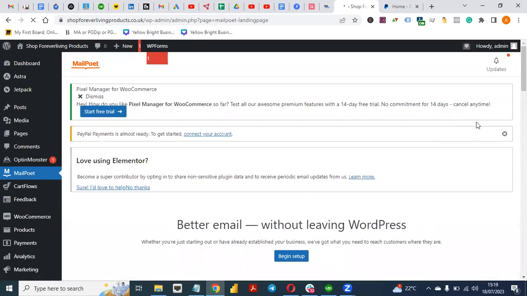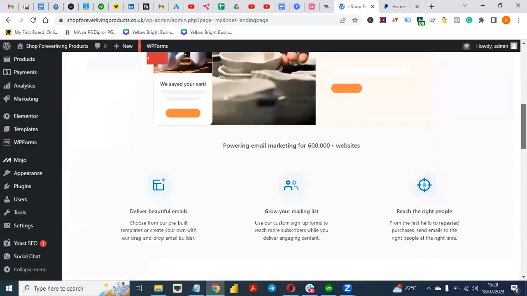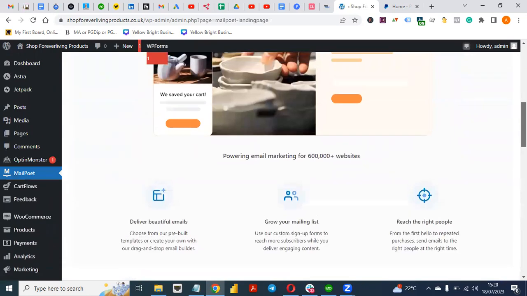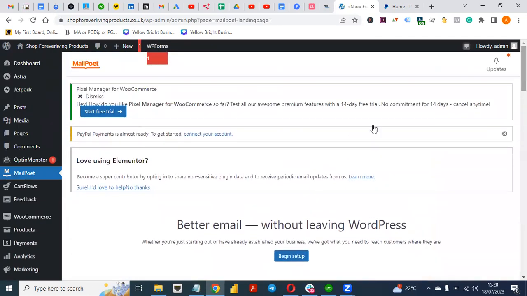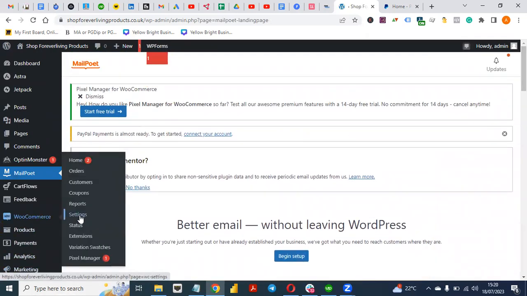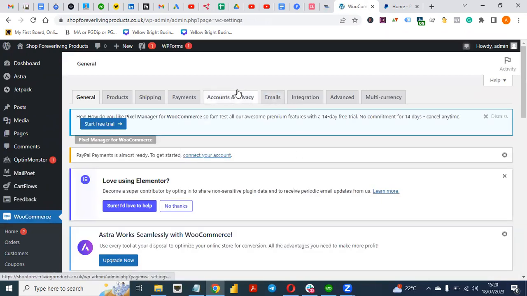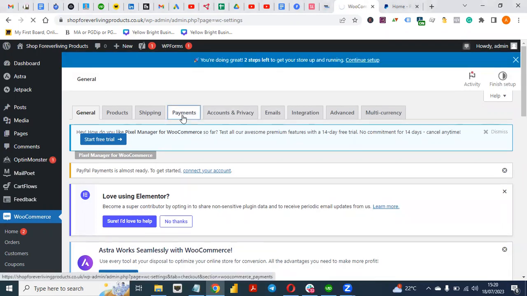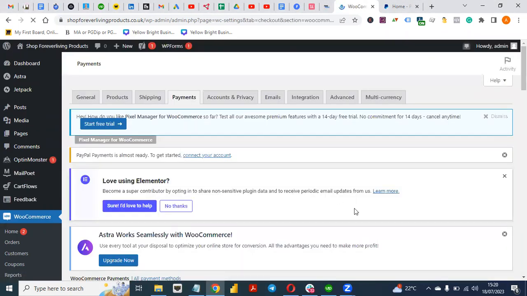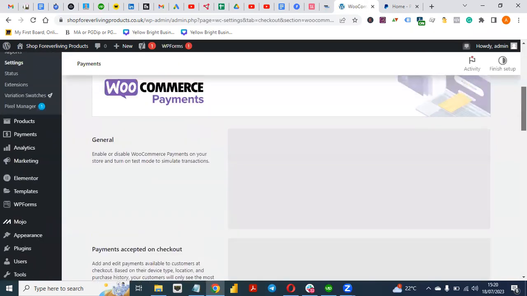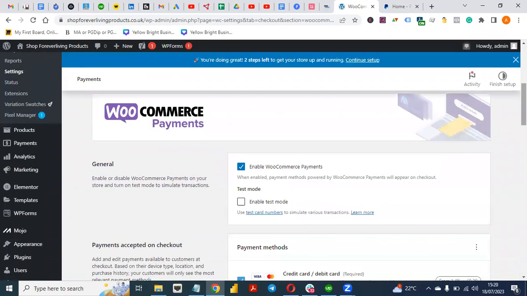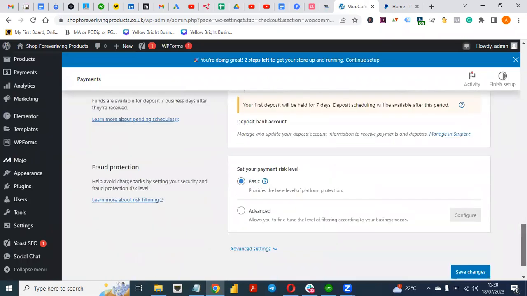So I've finished activating it. Once you finish activating it like that, what you need to do is go back to WooCommerce, go to settings again, click on settings. Click on payments. Click on payment again. You see that you now have an option to set up PayPal.